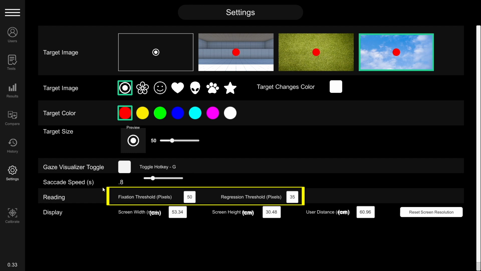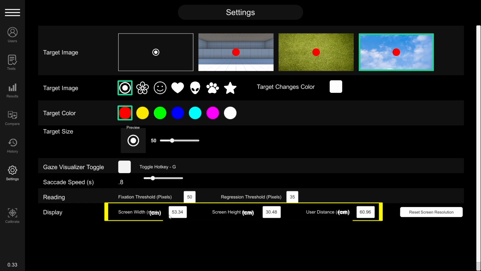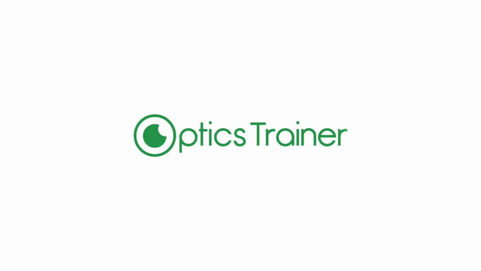The reading section allows you to set the current testing setup for gaze error and time series calculations. The screen width, height, and distance are currently optimized for a 24-inch monitor with the user sitting 2 feet away from the display. If you wish to change this, please make sure to use the correct units in centimeters. This concludes all of our tests and settings.